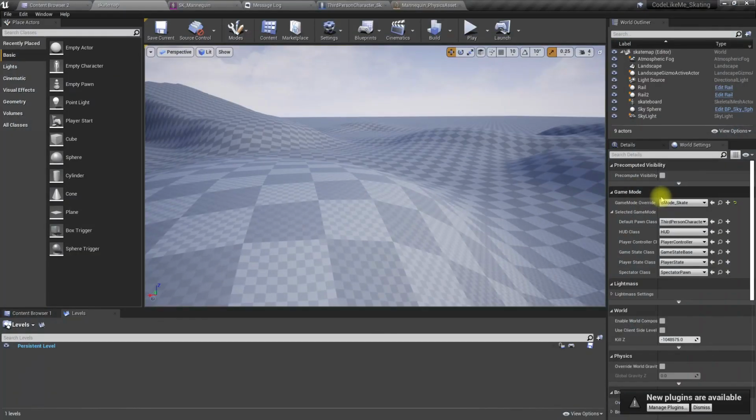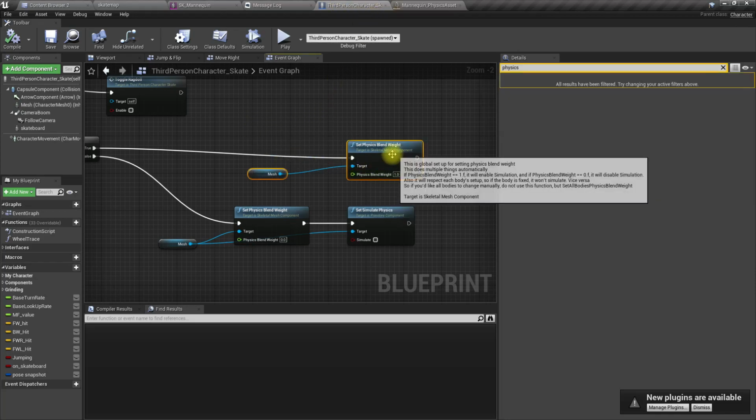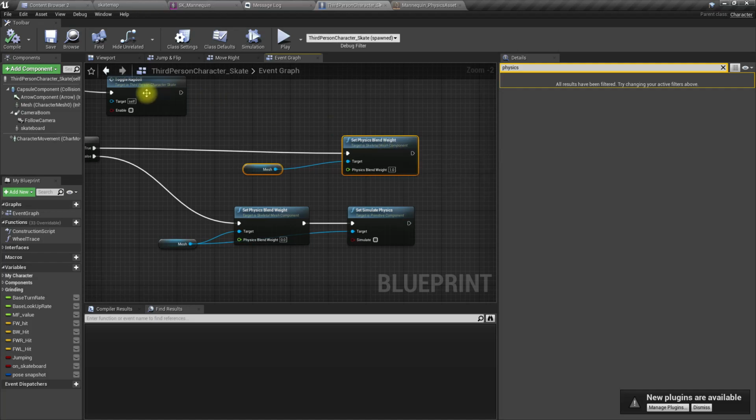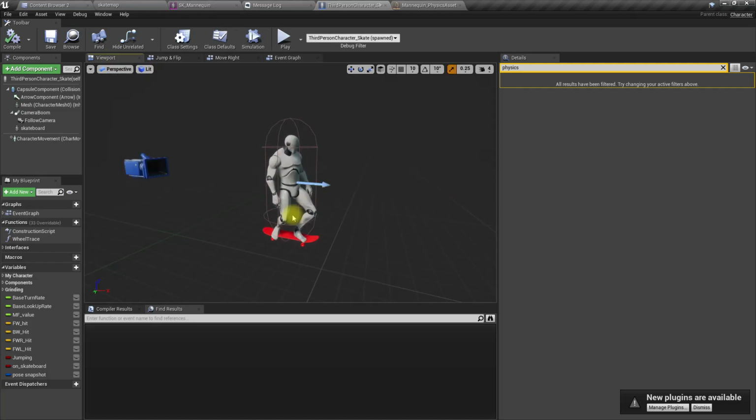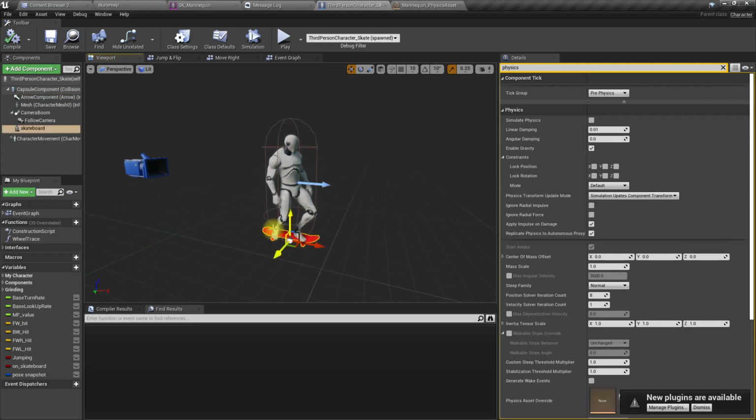Okay, right. Now, when the character falls down, actually the character should stop moving. It should remain attached to the body, even though we have simulated physics on that body. And also the skateboard should follow physics as well.